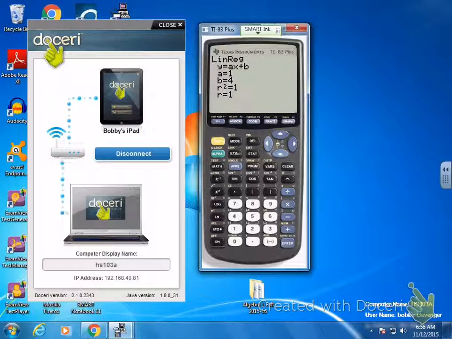So I hope this helps out a little bit. Remember your important button, stat, turn diagnostics on, and you should be good to go.